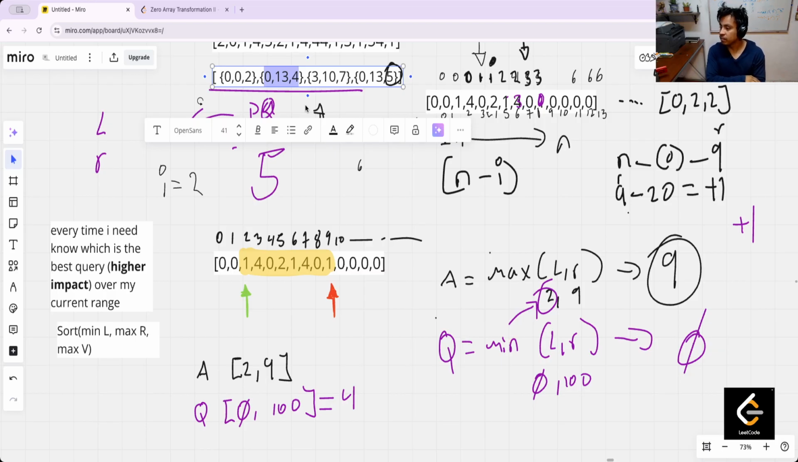Yeah. I think that we have two points to consider for the impact. The first is how many elements I can modify in this range, and the other is the amount.